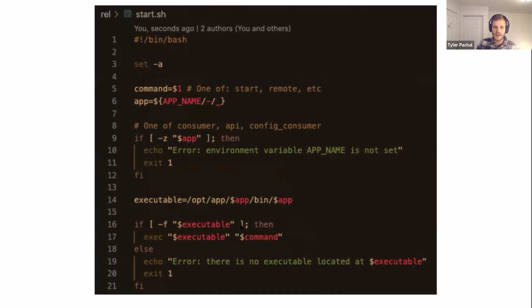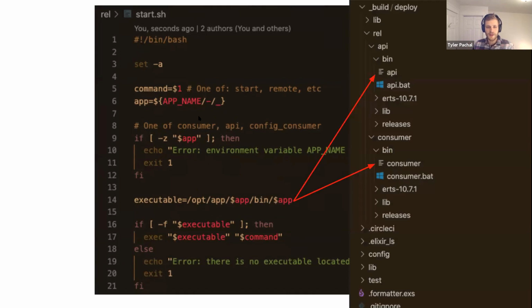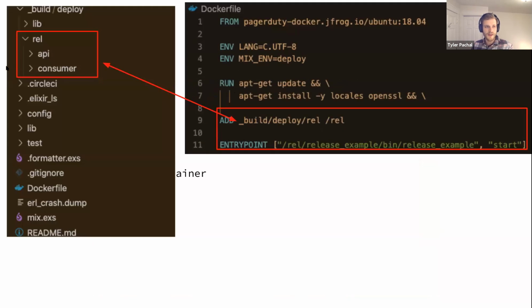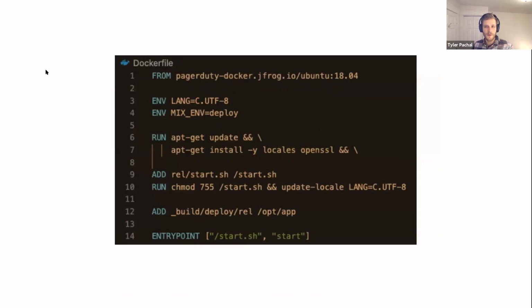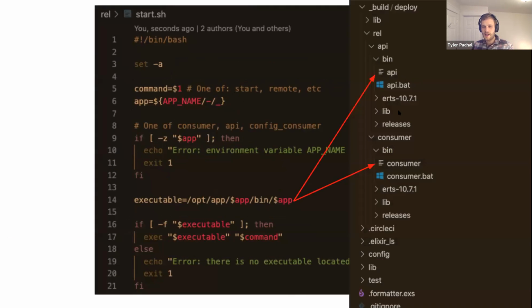What that start script does is not very much. It takes a command and just passes that through, so again start or remote or some of the commands we looked at. Then it looks for an environment variable to be set, and it needs to be consumer or API or whatever the app is we want to run. Then it's just going to construct the path and run the thing. Here on the right, I've expanded the release a little bit. If I step back, at the top level there was API and consumer, and if you blow up each of those, you can see they each have their own binary.